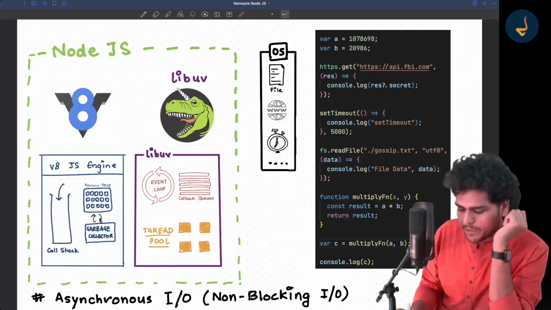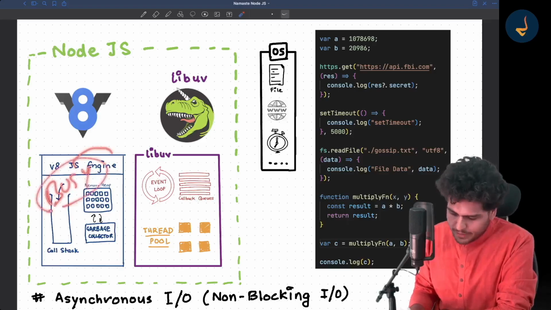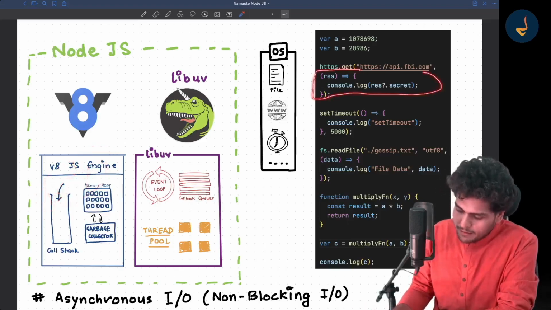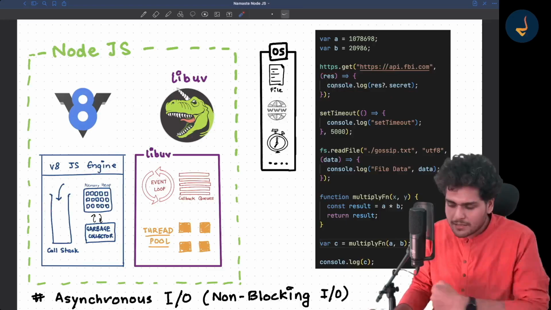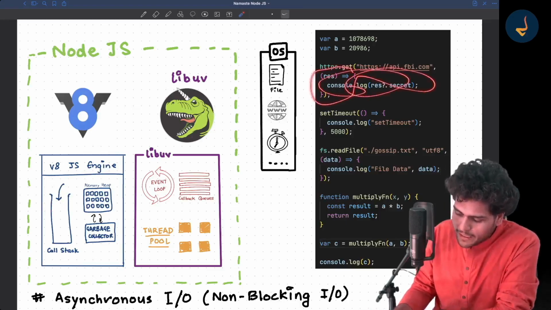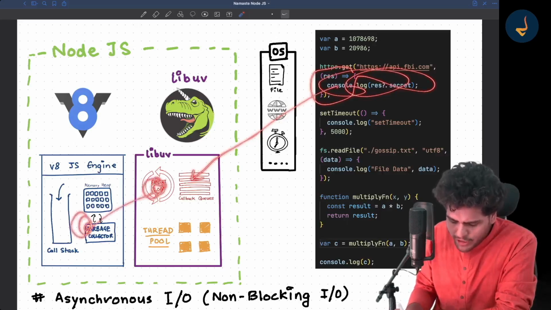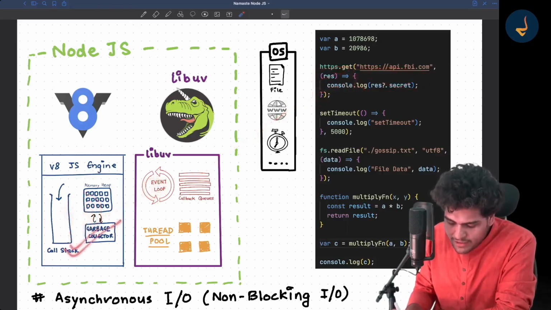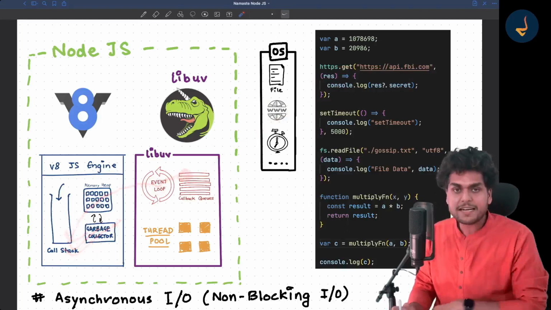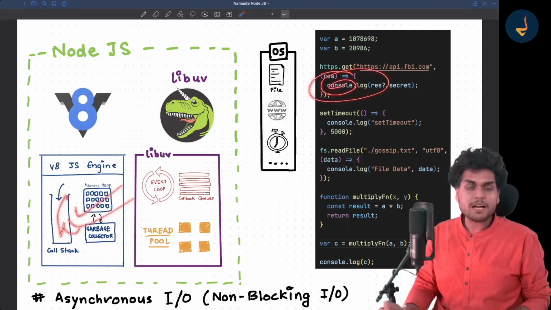Let me give you an example. If the JavaScript engine is busy running something and this callback needs to be executed, because the API call has given us the result, this callback function will wait inside the callback queue. The event loop keeps checking: this V8 engine is busy, busy, busy. As soon as the V8 engine is empty, it will quickly take that callback function and push it inside the call stack, and the V8 engine will quickly execute this callback function.